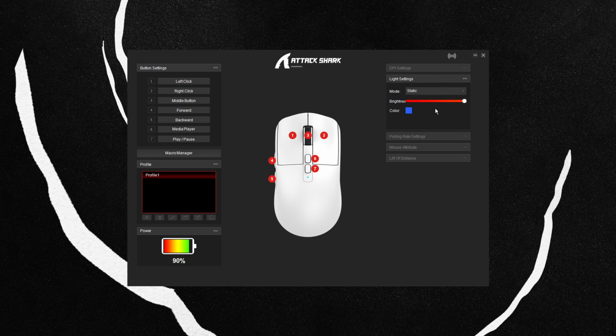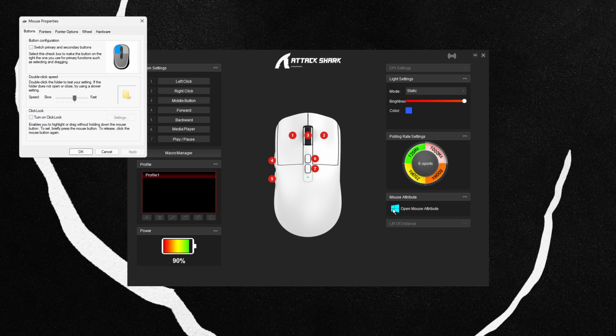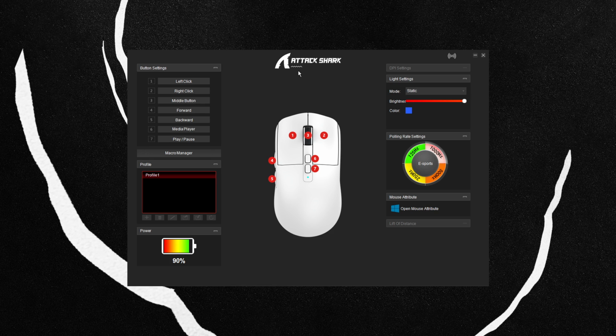You have the light settings. This one doesn't really matter much because it's literally just a dot. We have the polling rate, of course, set at 2000 Hz. Mouse attribute. It just shows you the Windows actual attribute system right here and nothing really new.